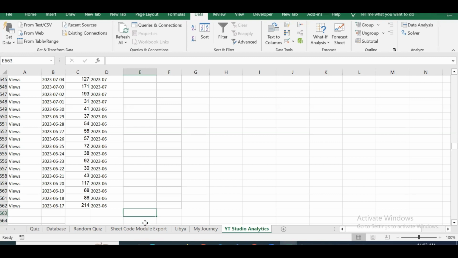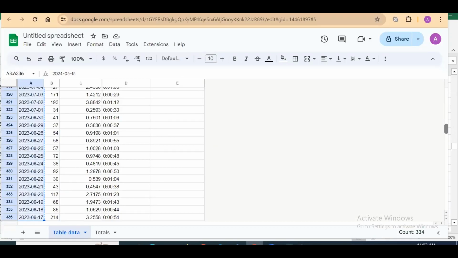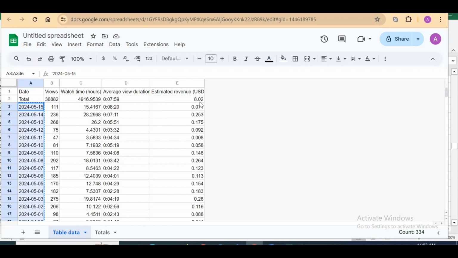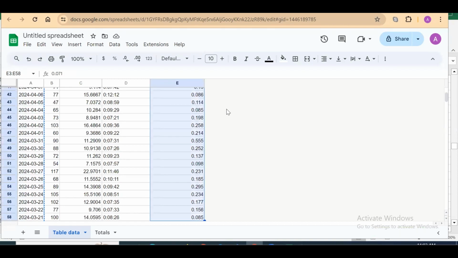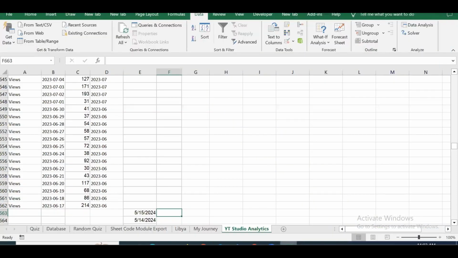Okay, right, and we will bring the dollar amount. So let's get the dollar amount also. Estimate the dollar amount, right? And we will press Control C, and we will get back to the sheet here and Control V in here, right? So this is 8.02, that's right. And here we will write watch time, WT, okay?